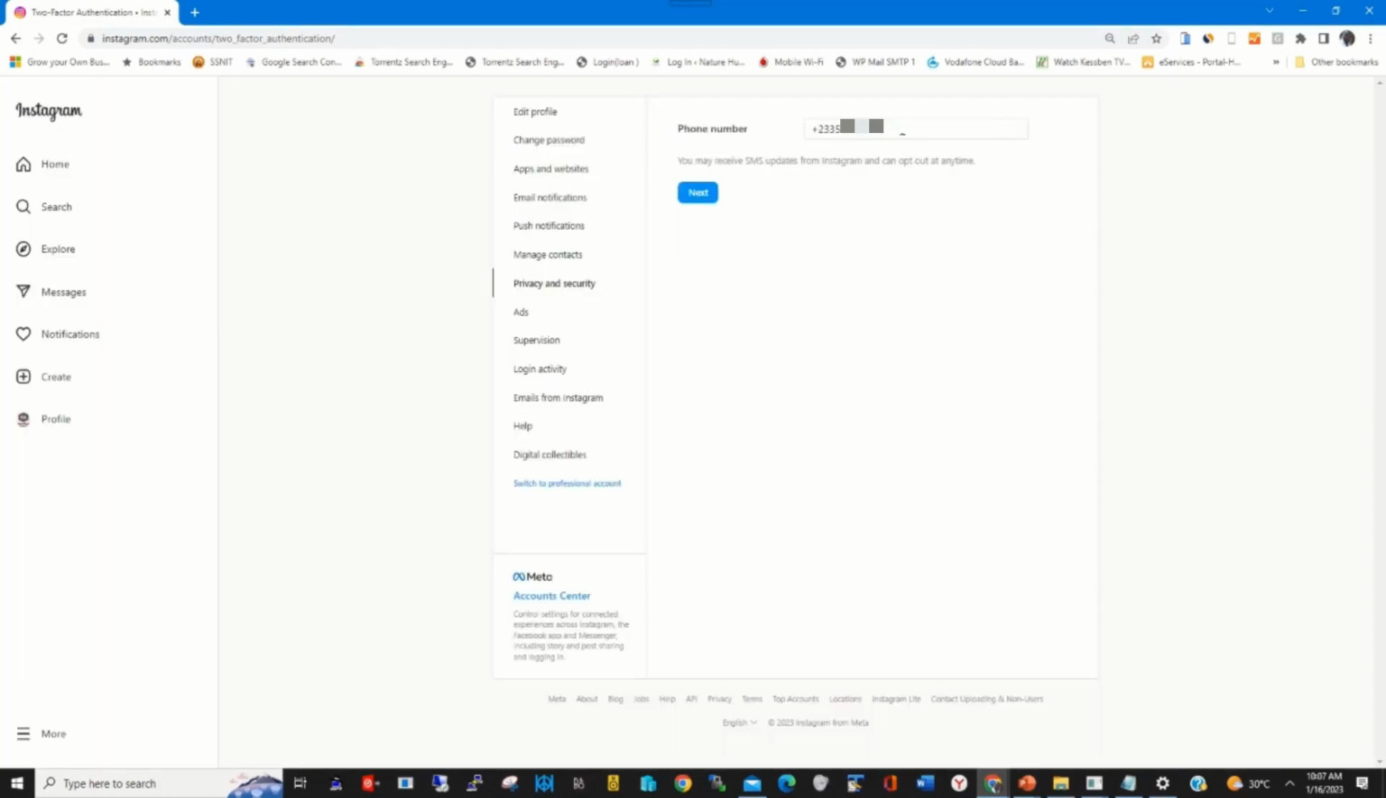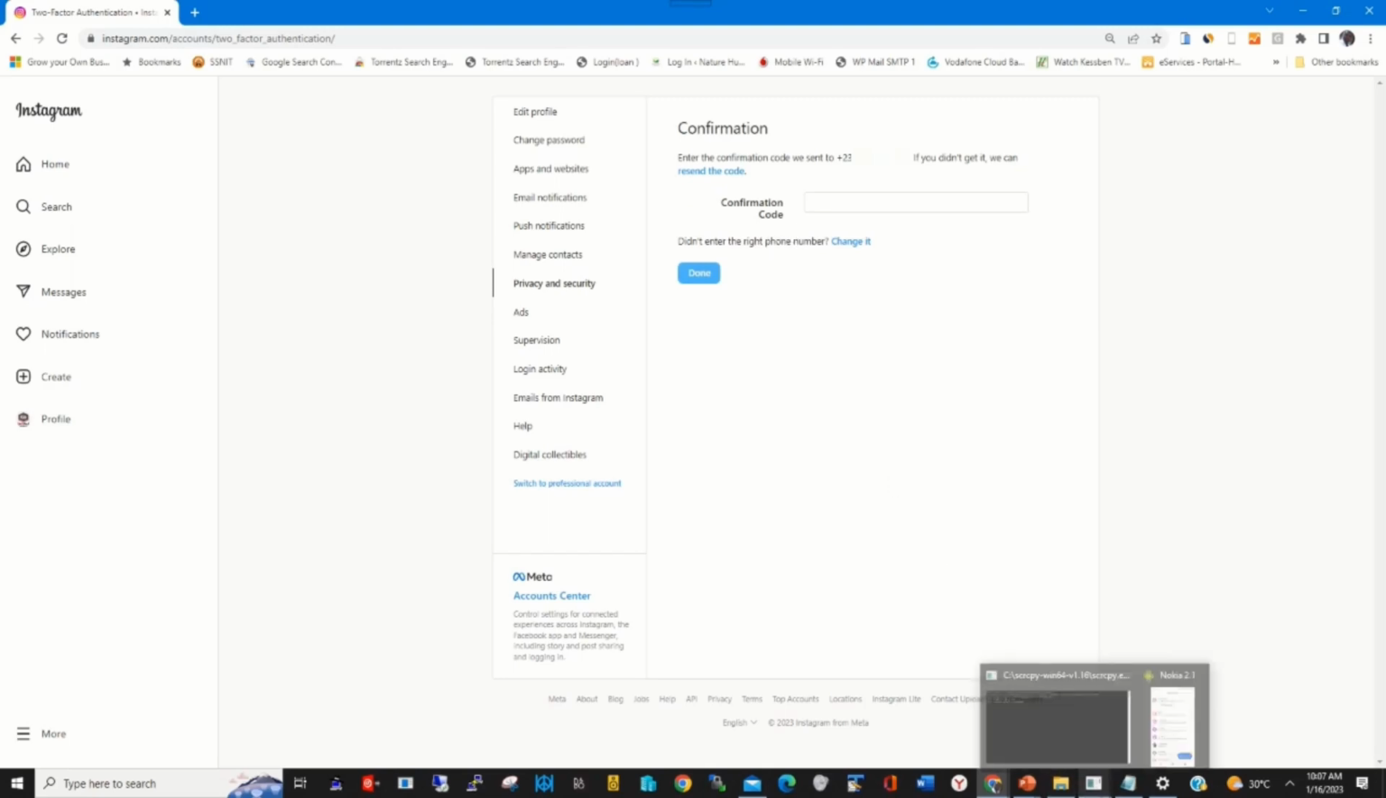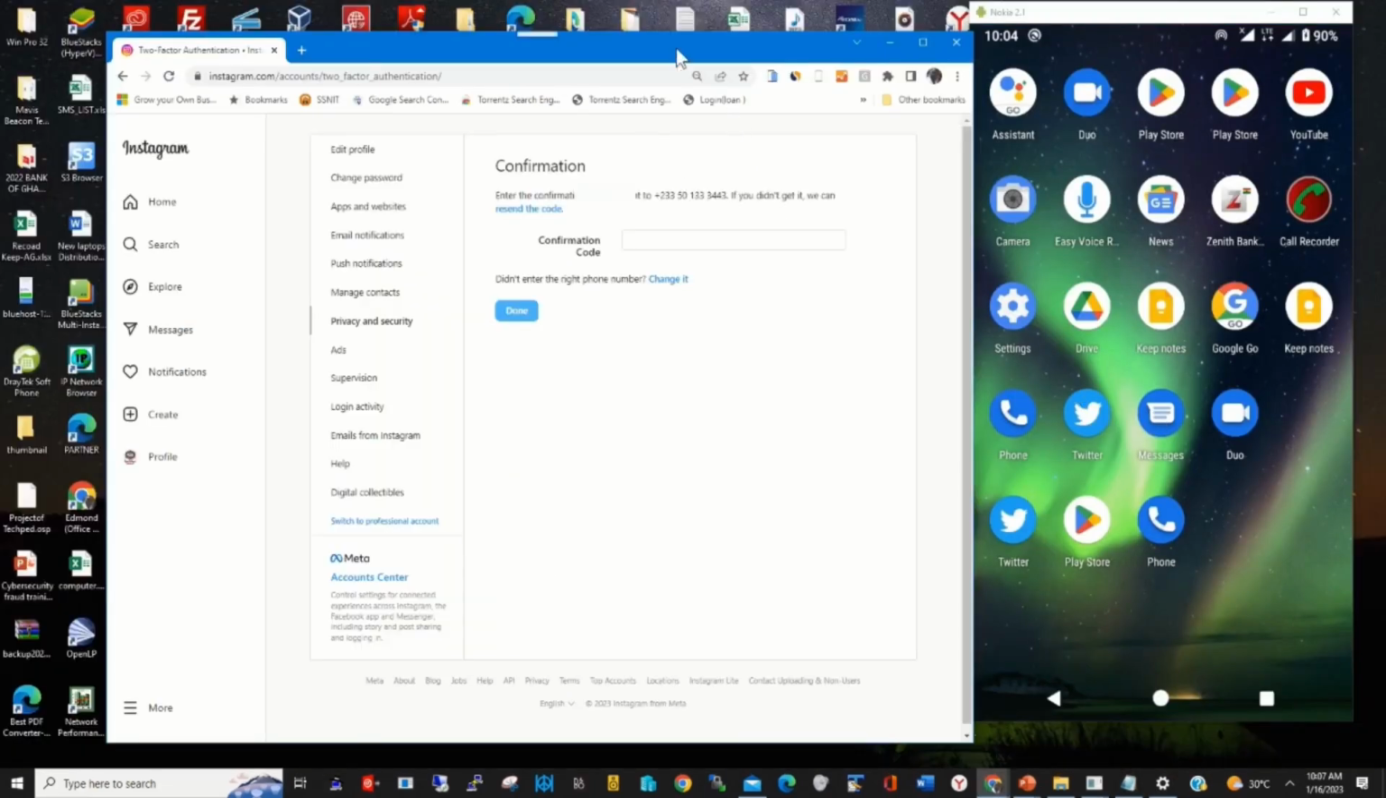And click on turn on, and you enter your recovery phone number. Click on next. Confirmation will come to your phone. Use it to verify the account. So this is the phone.